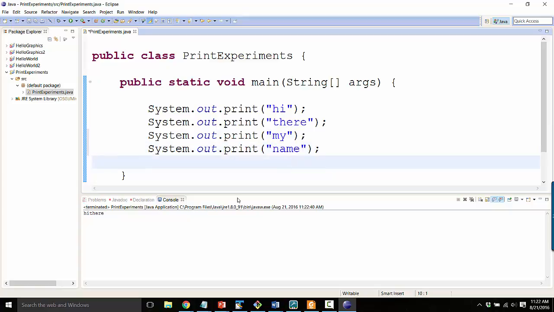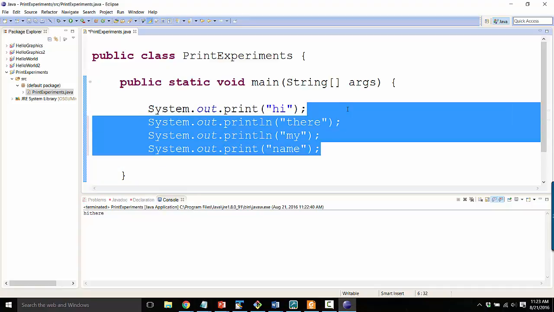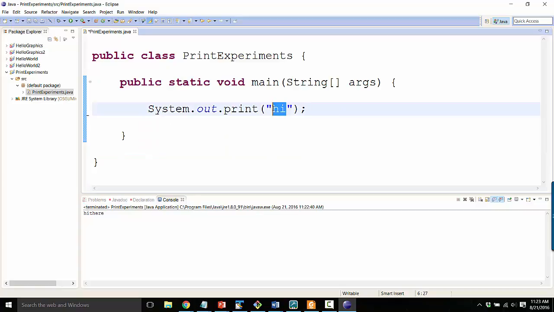And why don't you predict what's going to happen when you run it, and then run it. And then if you want to, you can make some of them print line statements, and then run it again and try and predict what it's going to do. Alright, so I hope you have a good idea about what's the difference between print and print line. So let's do another experiment.